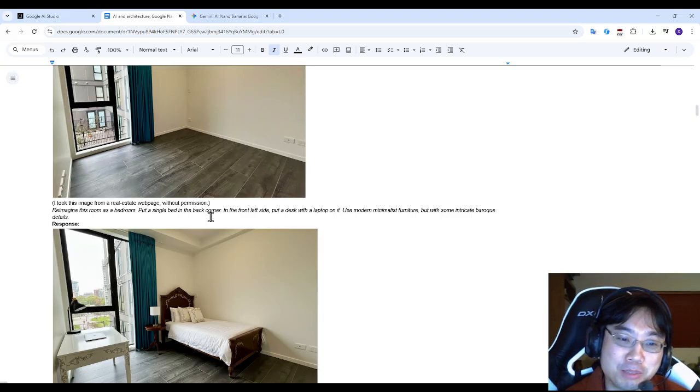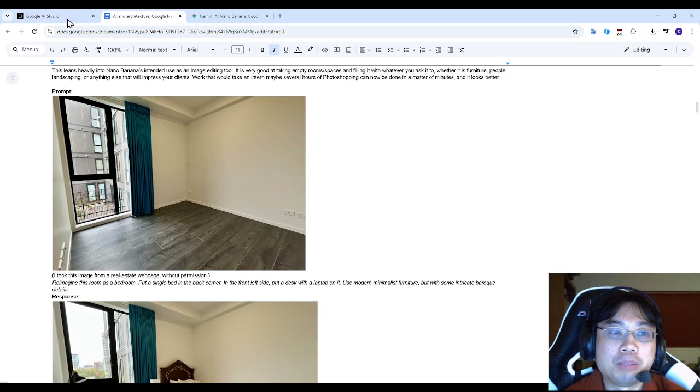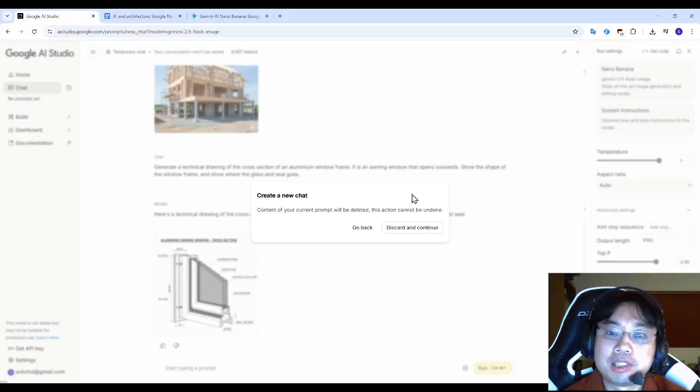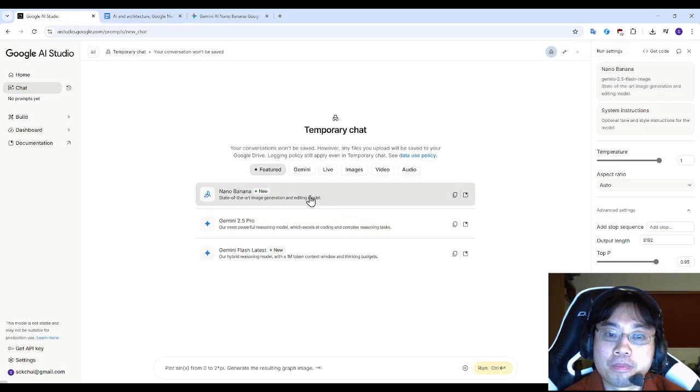Use modern minimalist furniture, but with some intricate Baroque details. I was trying to do something a little bit different. So it's modern and minimalist, but also slightly Baroque. Just to see if the AI can deal with it, right? So let me go back into here. Let me just clear this chat so we don't get confused.